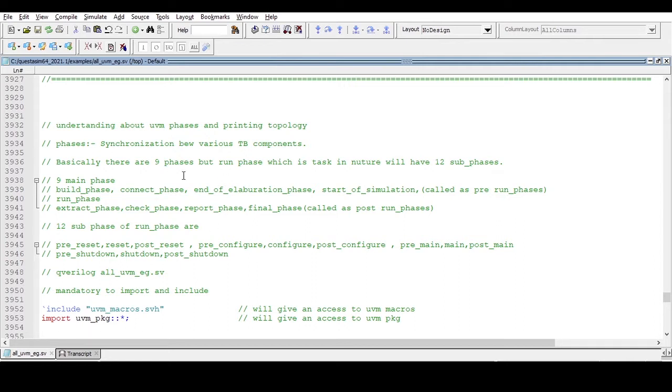With this example we will try to understand all the phases, and we will see how to print a topology. Very interesting. Now, basically there are 9 phases, and the run phase, which is task in nature, will contain 12 sub phases. We will see what those are.